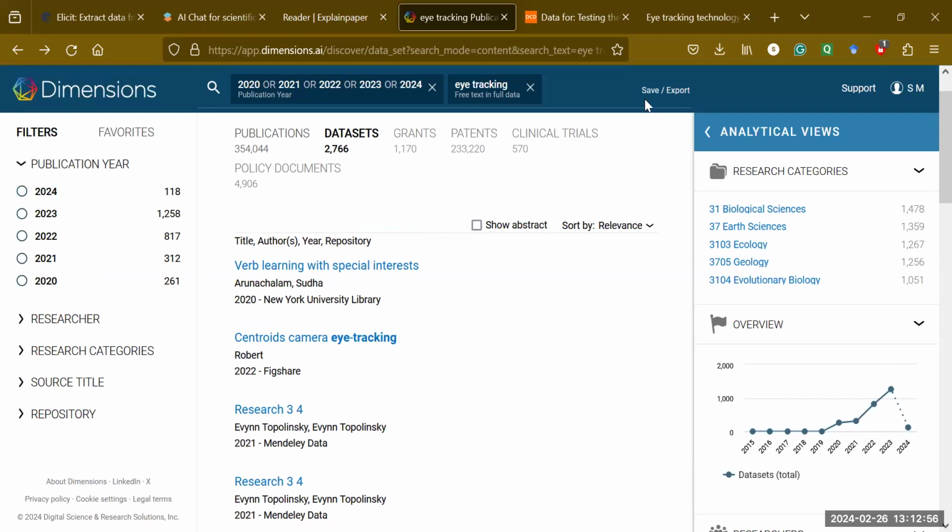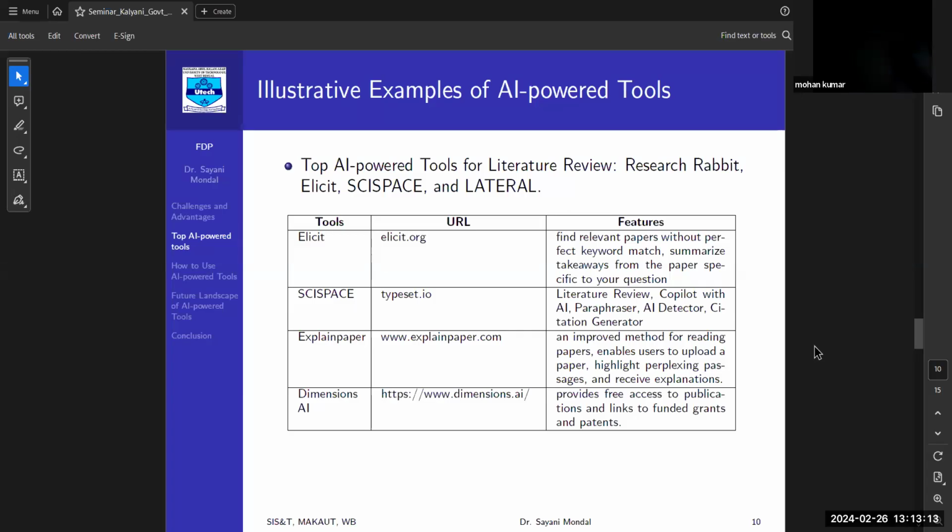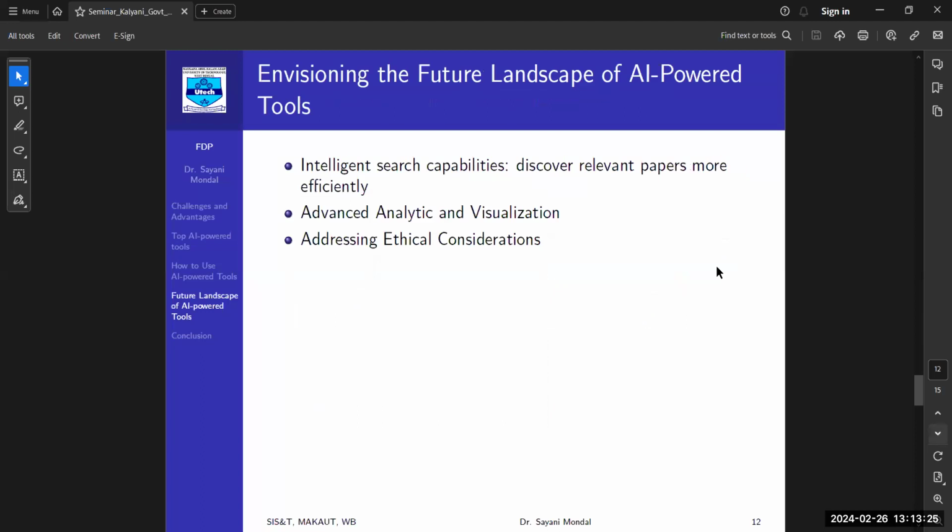So these are the 4 tools which I have shown you as live demonstrations. Now coming back to the presentation. From this slide, you can get the URLs for how you can access them, or you can directly search for them also.